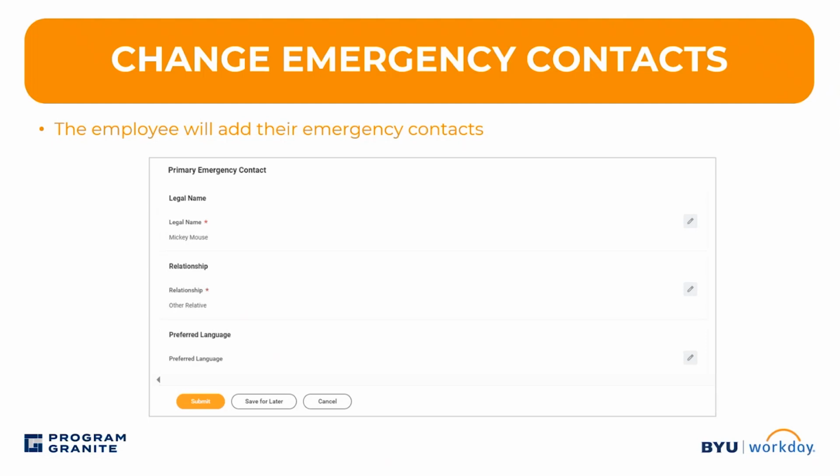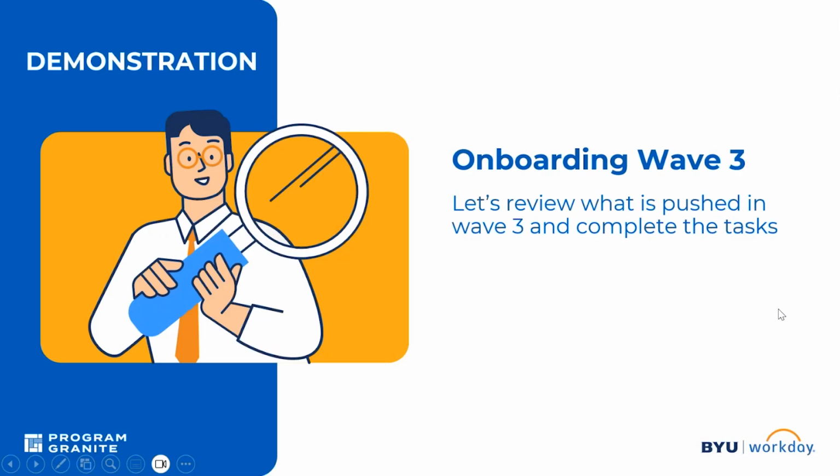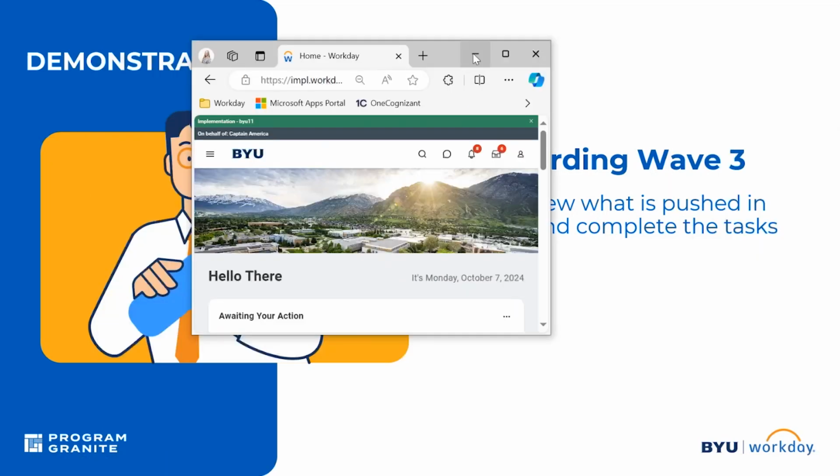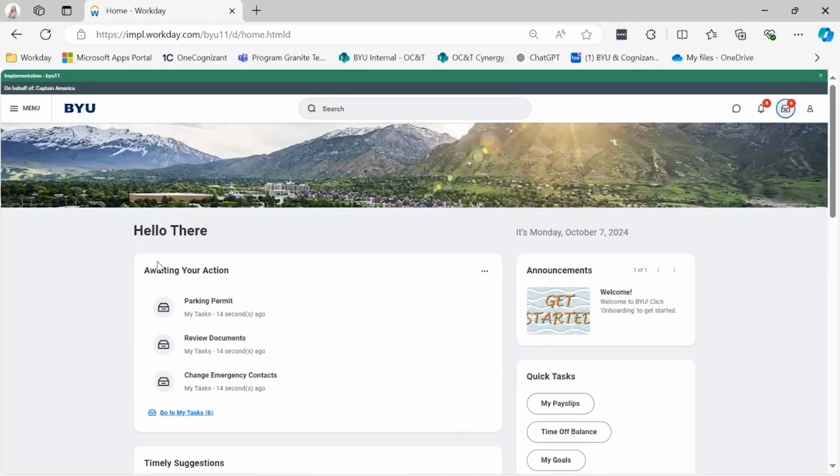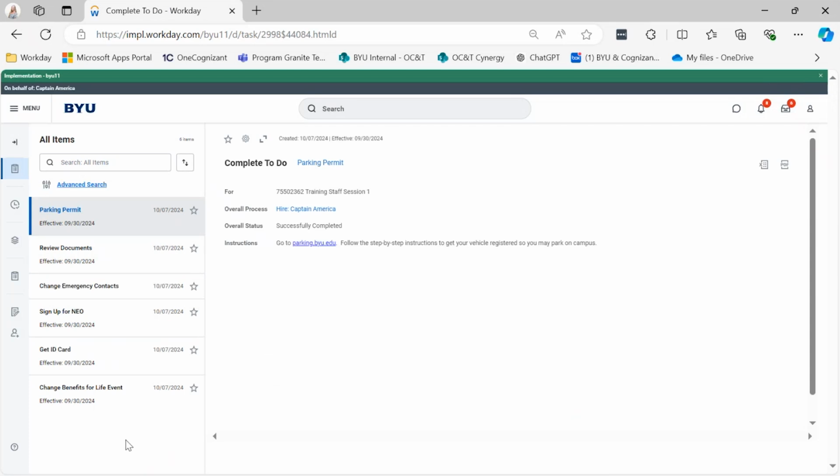Okay, let's go hop in. Let me say a little bit more, and then you guys will do onboarding wave 3, which is activity 3.7. So let me pull up the tenant. Okay, I'm seeing a couple more because I'm a new hire. I think I have 6. So we'll take a look at these other ones that they're getting that you aren't getting.